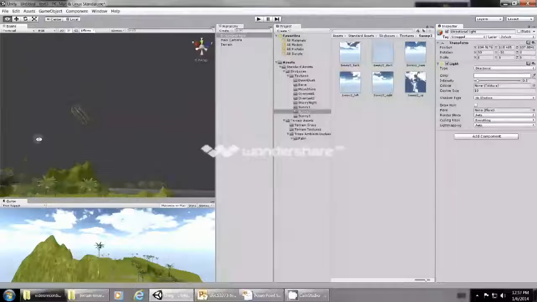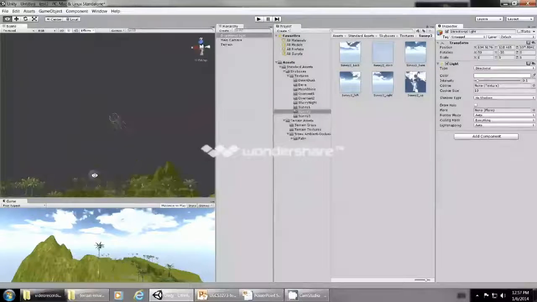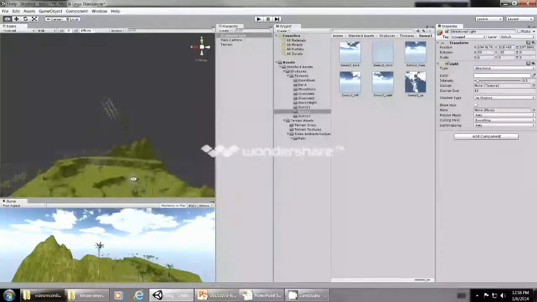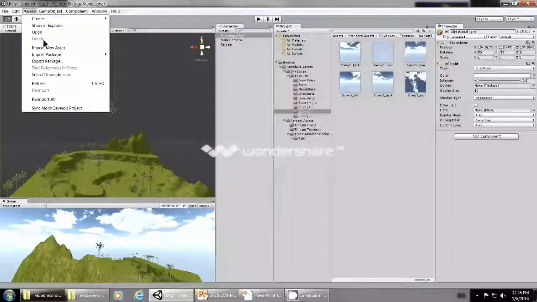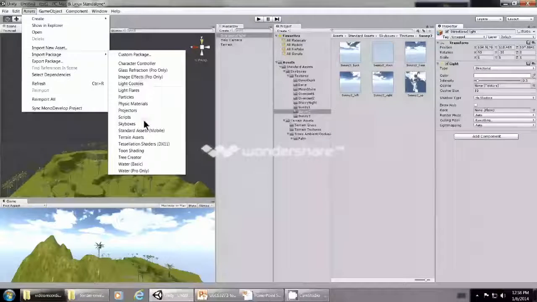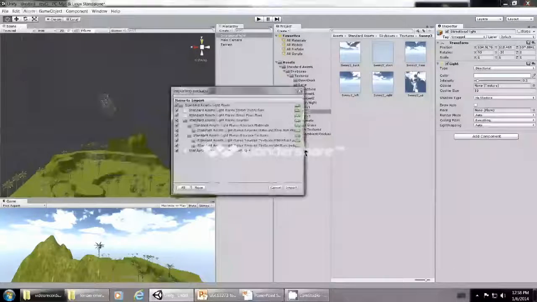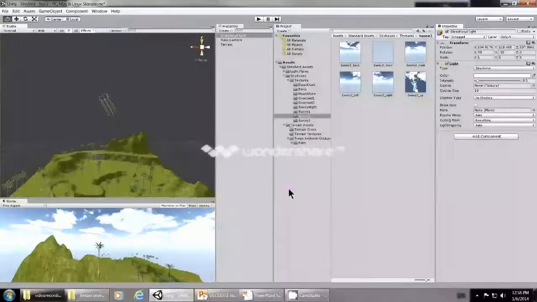Okay, so I think now the directional light source is pretty good. It's looking like a sun now. It's shining down onto the texture, into the terrain that I created. Then what I do is I go to Assets, Import Package, and then I click on Light Flares. If importing package comes up, click on Import. And I should have light flares. You should see a subfolder called Light Flares now.